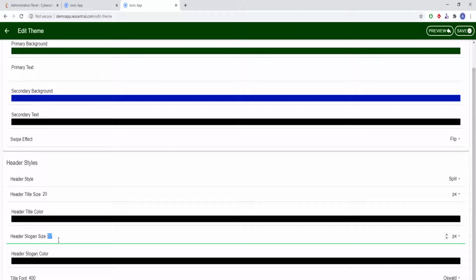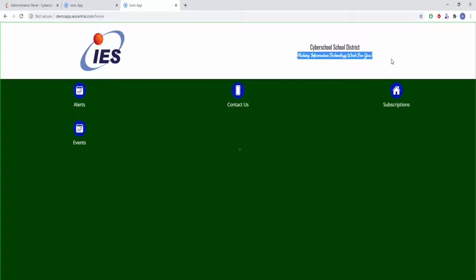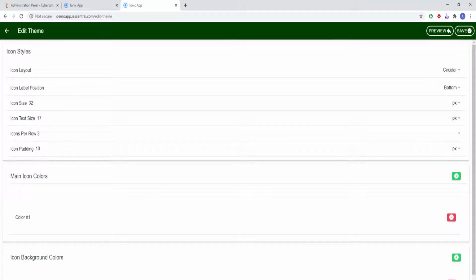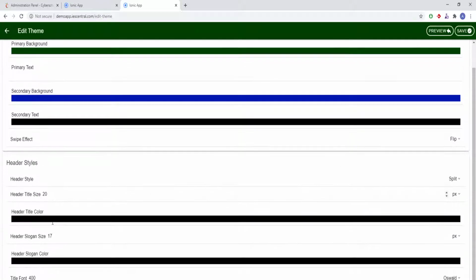Header slogan size, so that slogan that we have, making technology work for you, information technology work for you. How large do we want that, and also what color as well. Let me head back into those options. Yep, what color?